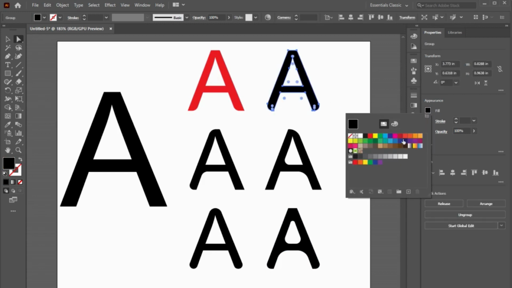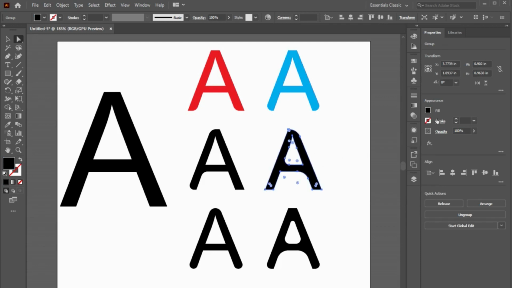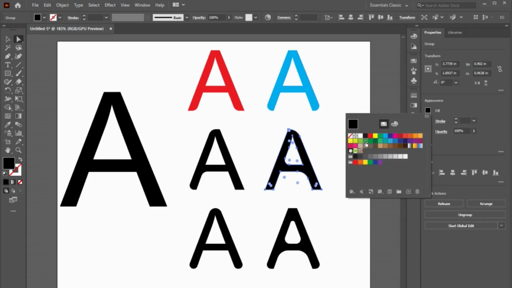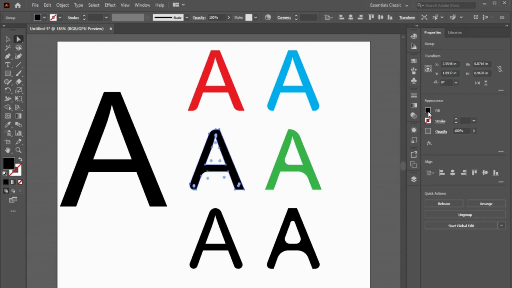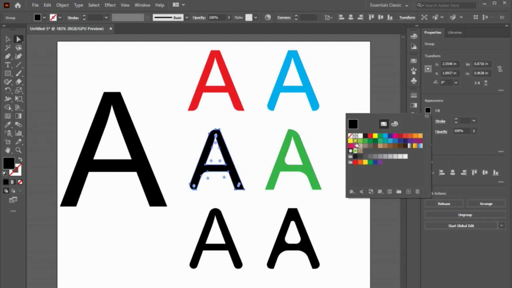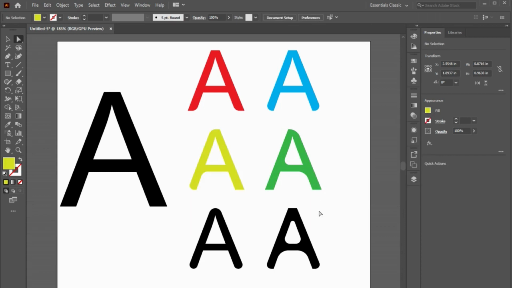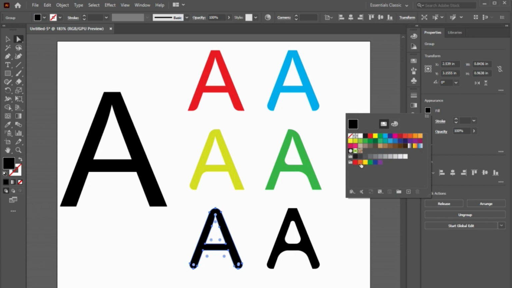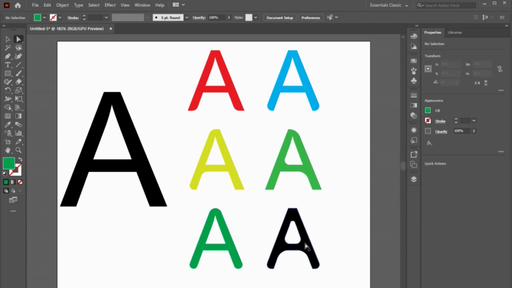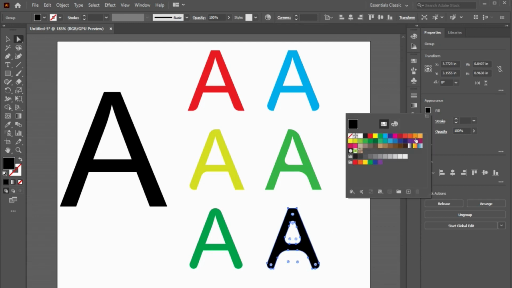One more thing I want to add here, why creating outline is important: if you don't create an outline, you wouldn't be able to work with the direct selection tool, and also you wouldn't be able to add gradients in your design. Although I haven't added any gradient here, next time I will do it for you guys.